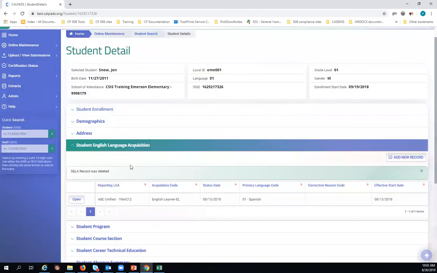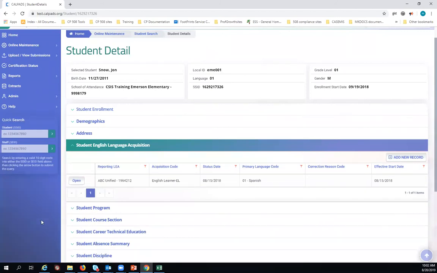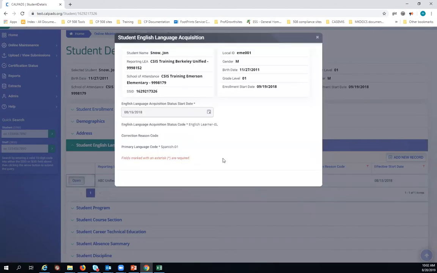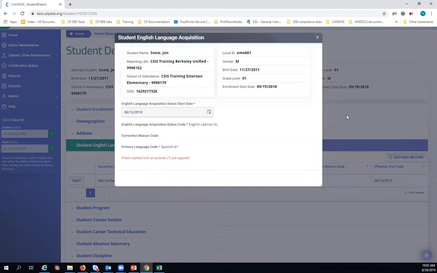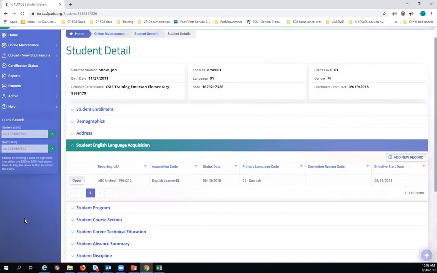As you can see, the record was deleted. Now, you can open a record reported by some other LEA. However, you can't modify or delete that record because you don't have ownership of that record. Just X out of that. Okay, and that's how to add or delete a record in CalPADS through online maintenance.